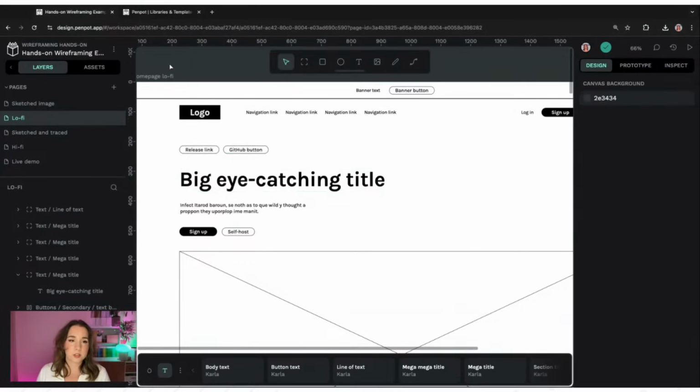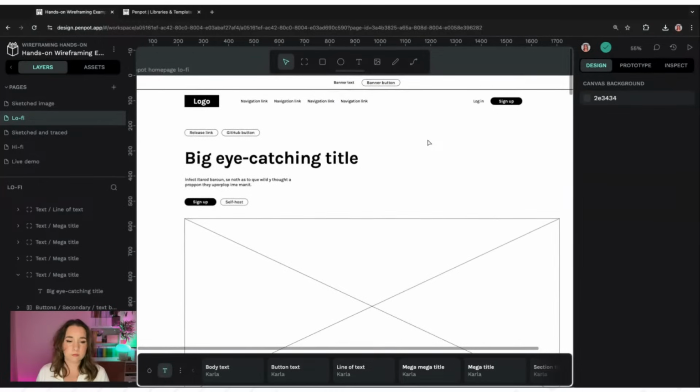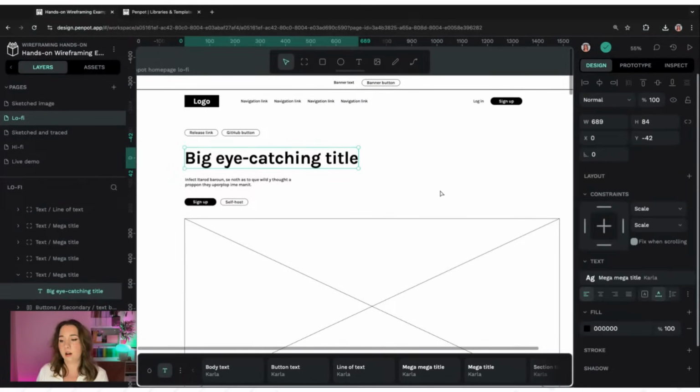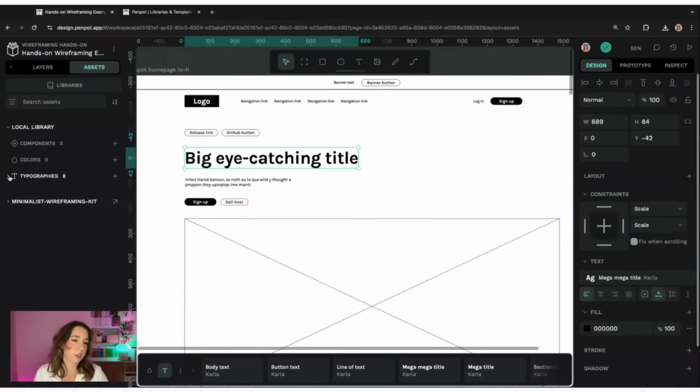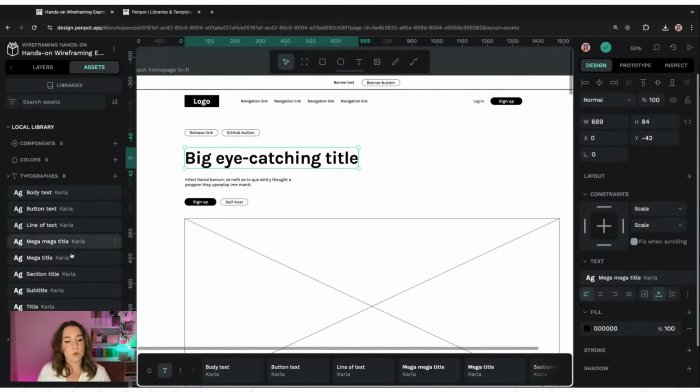What I would suggest is I'd create new linked typographies for each of the options if you want, or you can just change them in assets. Here I have all of the typographies available in my assets file library. This is just a mirror of what is down here, except that you've got options to change them here. So I'm just going to hide this for a minute.